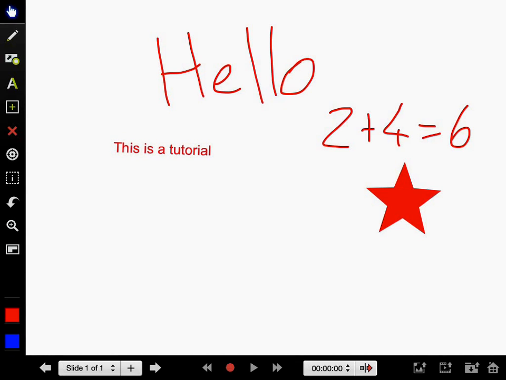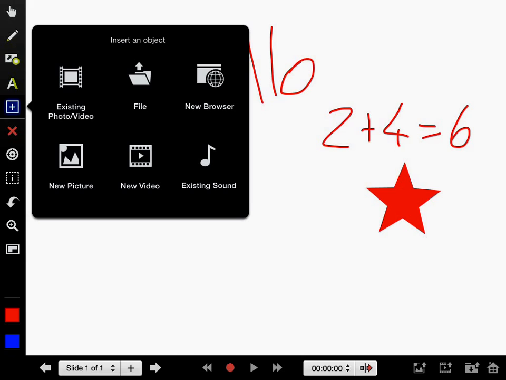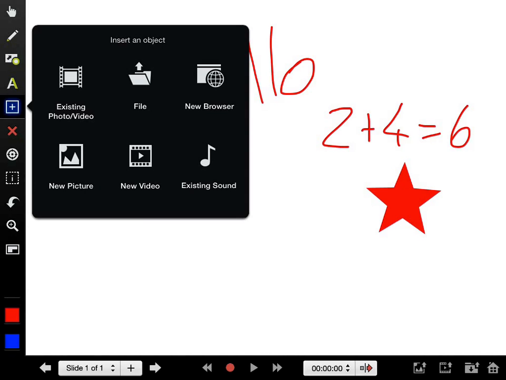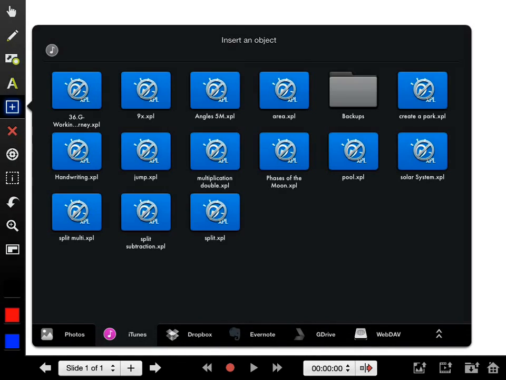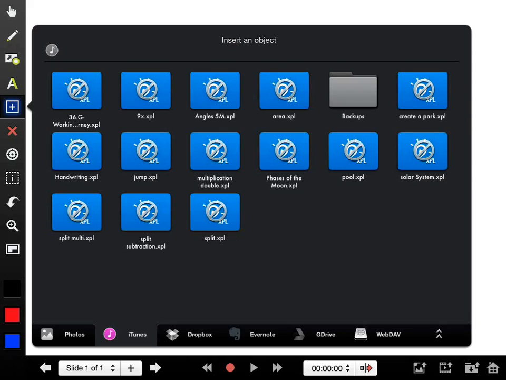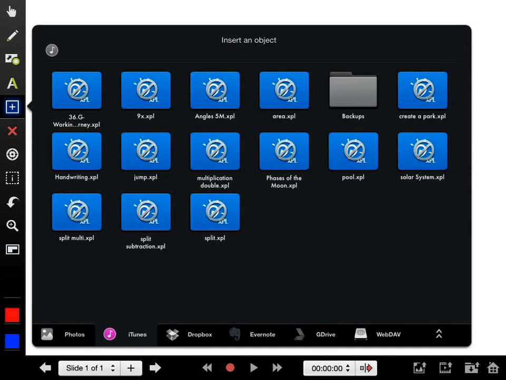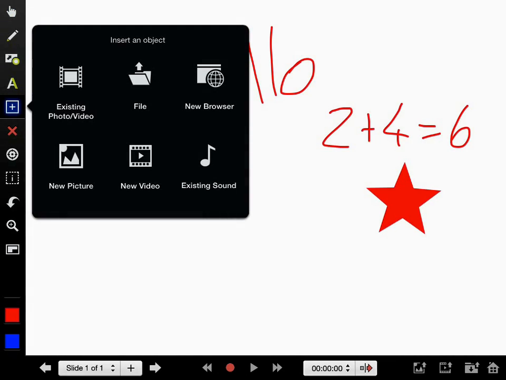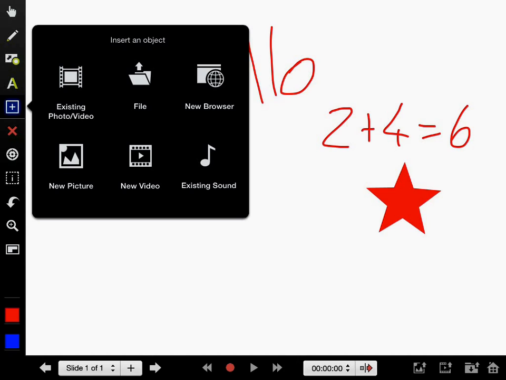Underneath the A is the plus button. Selecting that will give you an option to insert an object. Existing photos and videos come from your camera roll. Files can come from anywhere such as Google Drive, projects that you've made in the past. And then you have a new browser. That comes into play with Safari. You can insert a web page and read through at your leisure. New picture and new video come fresh from the camera, so they are taken in-app, and existing sounds come from iTunes.